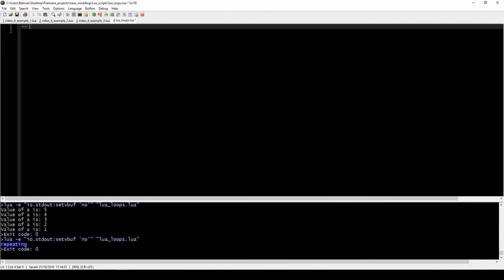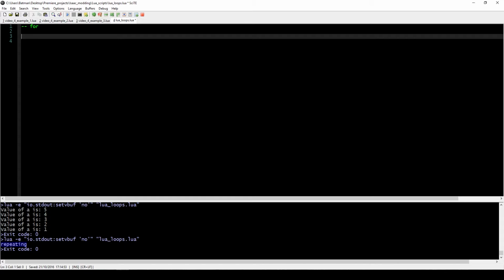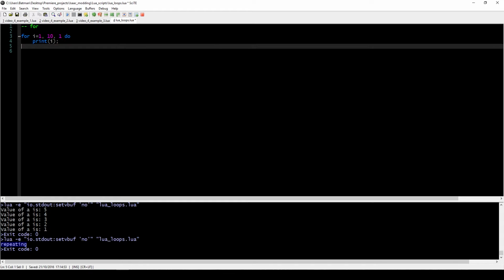The next one is called a for loop, and a for loop is simply a loop which executes a certain amount of times until we get to the value we want. So the syntax for the for loop looks something like this: for I is 1, then 10, do print. Let's just do it like this.